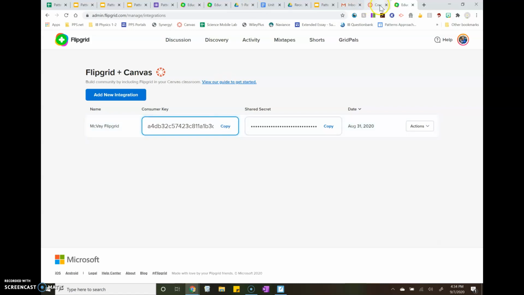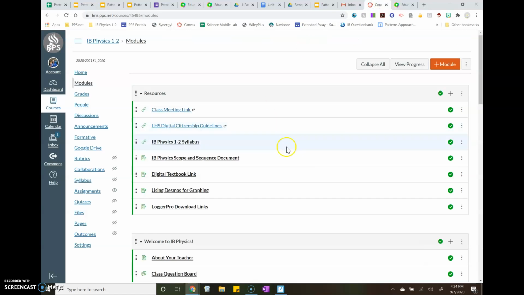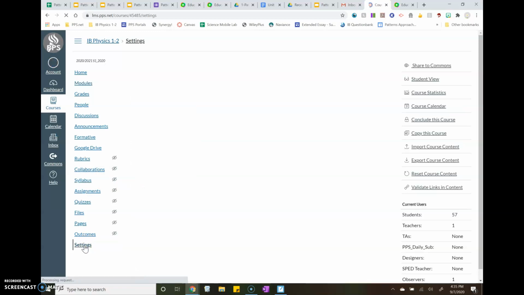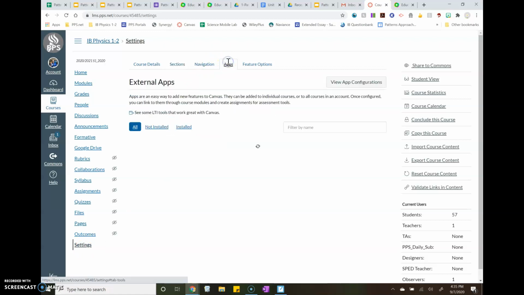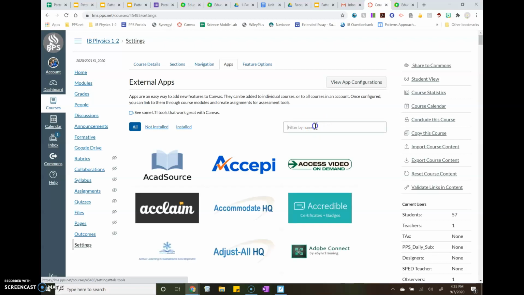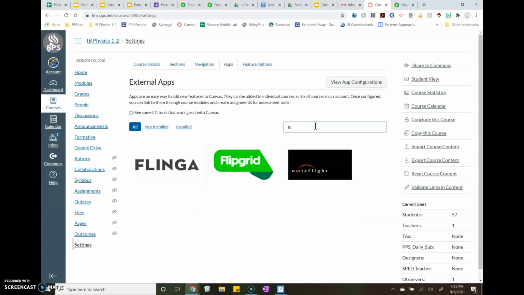Now, I've added all of my assignments for patterns physics, so I'm going to do this in my IB Physics 1-2. The next thing you need to do is go to Canvas, go to Settings, and then up to Apps. There's a whole list of apps, and you can type in Flip. Okay, there's Flipgrid.